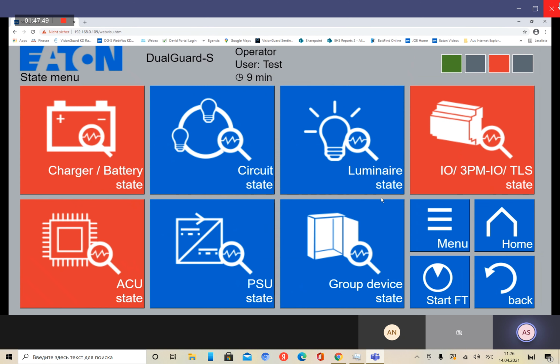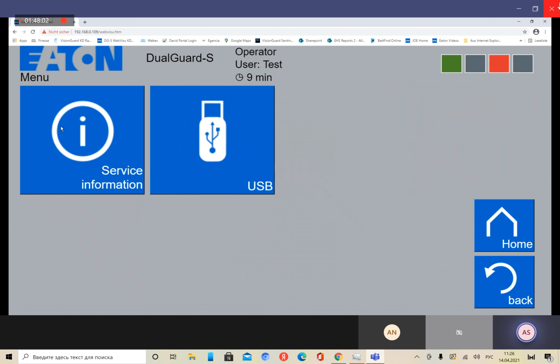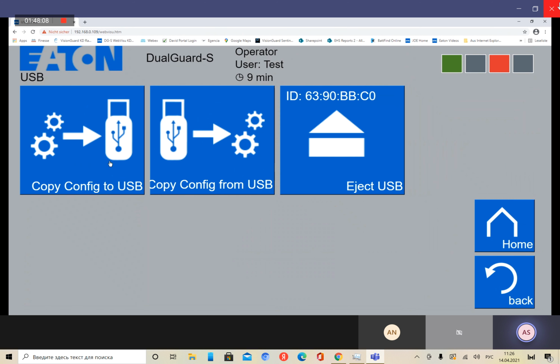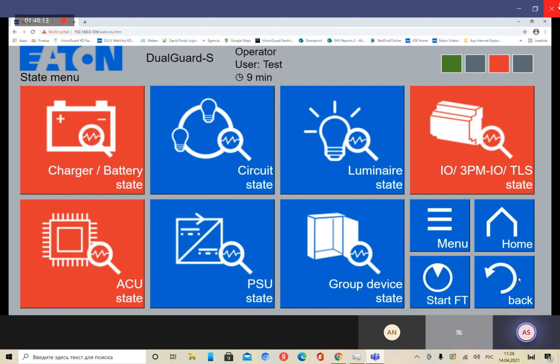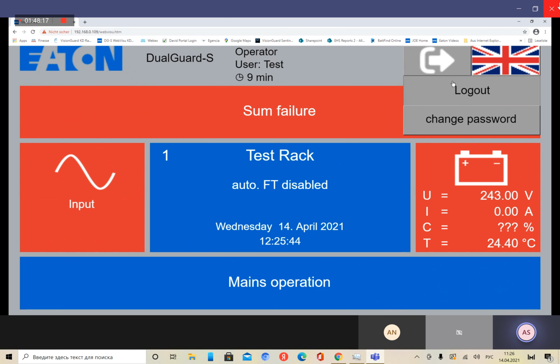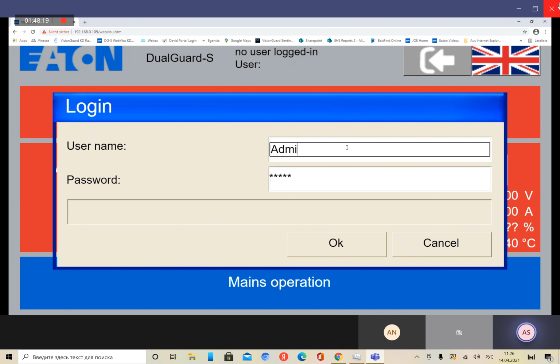We go to the menu, and there you see that the first menu looks the same, like you would be logged in as an administrator. You see we are operator and test, but when you press menu, you see you are not allowed to do anything else, right? You can see the service information, you can press USB, and there you can only copy the config, and that's all you can do as an operator. Okay.